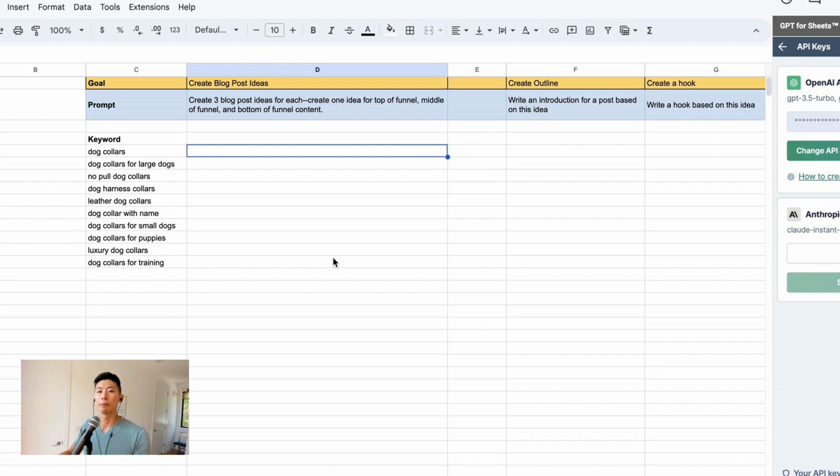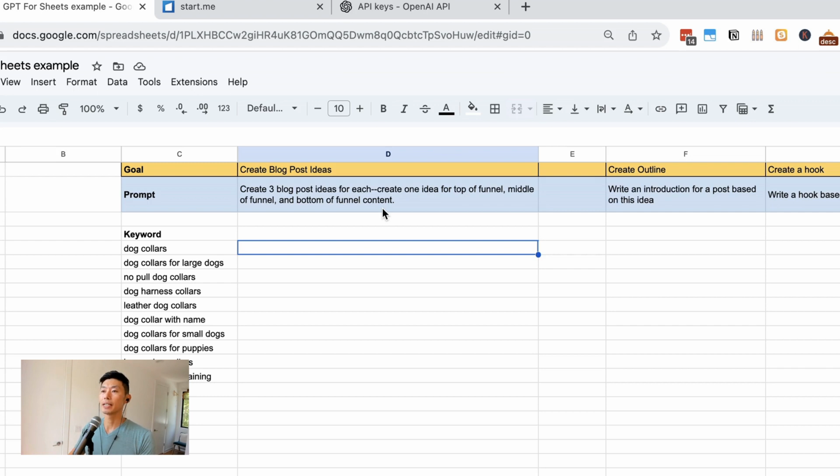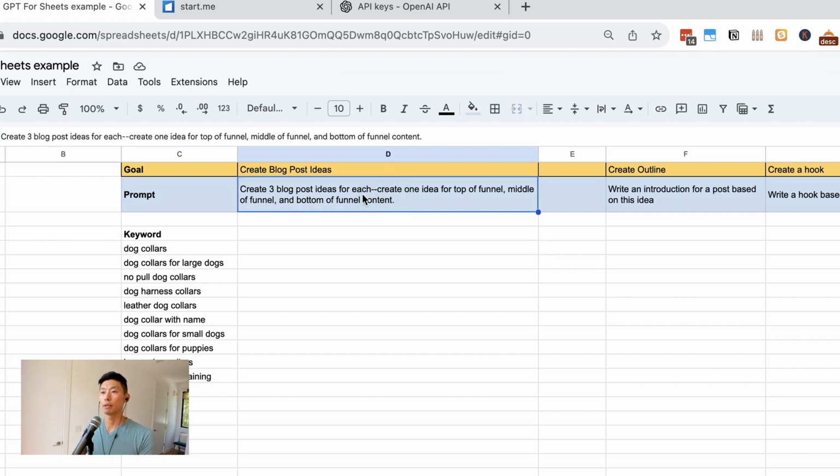Now I'm going to show you a few examples. Let's suppose that you're a content marketer and you're looking for blog post ideas, content ideas. You've already done your keyword research here. And so let's just say you want 3 ideas, one for top of funnel, middle of funnel, and bottom of funnel. Suppose you are selling dog collars. So I've written a very simple prompt here. Create 3 blog post ideas, create one for top of funnel, middle of funnel, bottom of funnel. Now that's going to be our prompt.